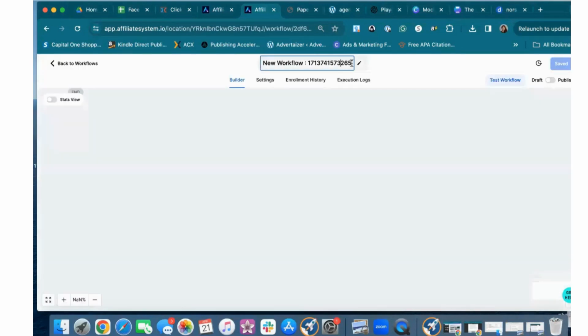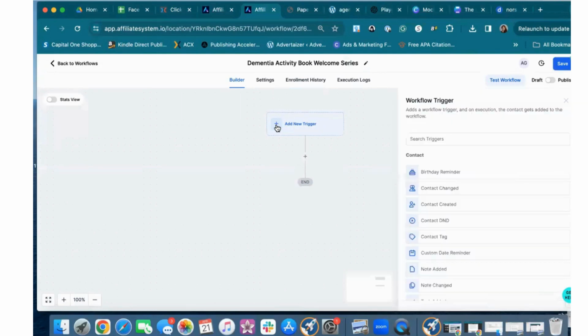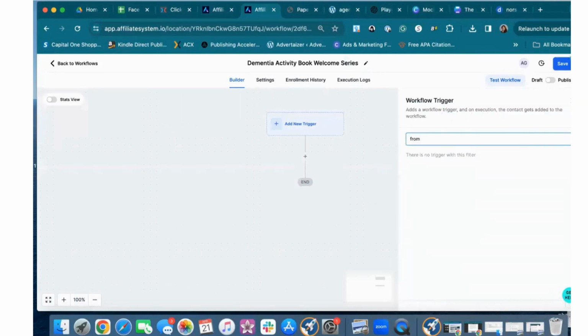And let's call this dementia activity. Okay. So we're going to add that trigger. And basically what we're saying is anyone that fills out that form that we made is going to go through this email sequence.